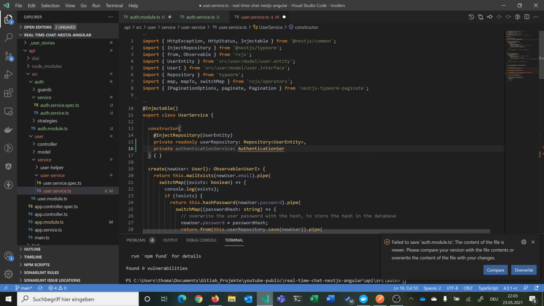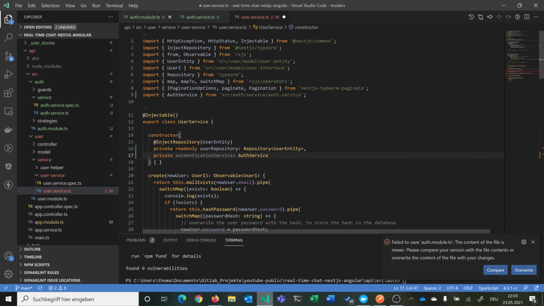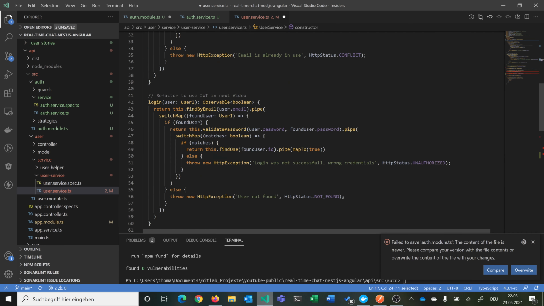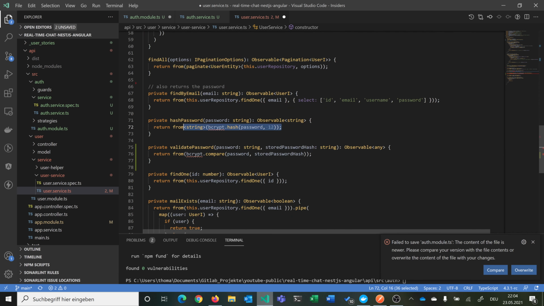authentication, or is it auth service? Auth service. So let's name it auth service. And then we can just replace this here with this.authService.hashPassword, and we give it the password and nothing else changes.